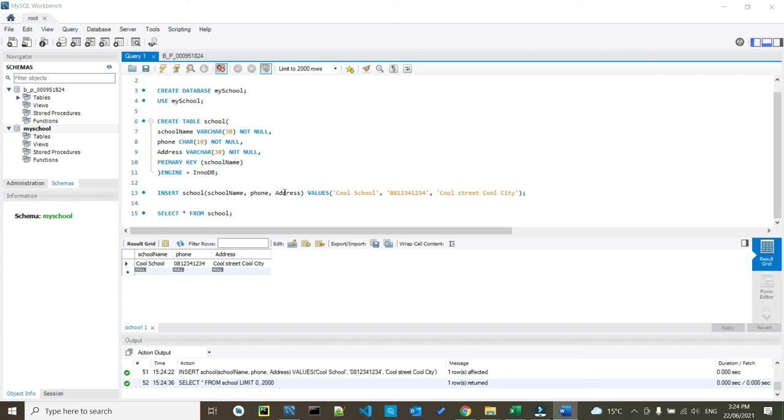So let's break down what we've done. The first step was creating a database. Using the database that we created, which in fact is a big box. Then the next step, we created a small box called a table inside our big box, and we named the table. And that table has 3 items inside it: school name, phone, address. And the primary key just represents the identifier of the table, so you're not worried about it. The last step, we inserted some data inside the school table.